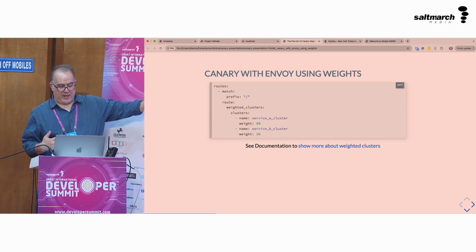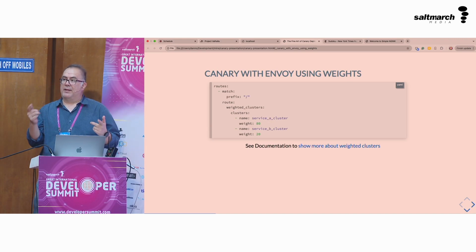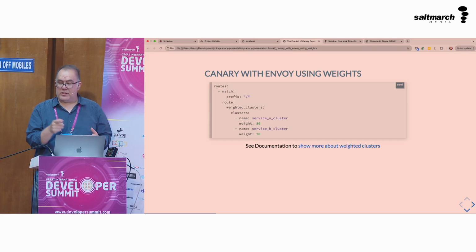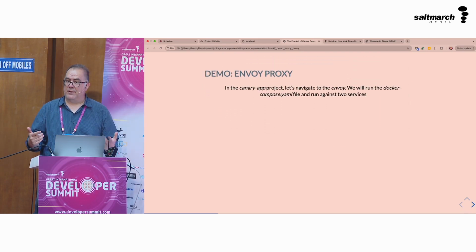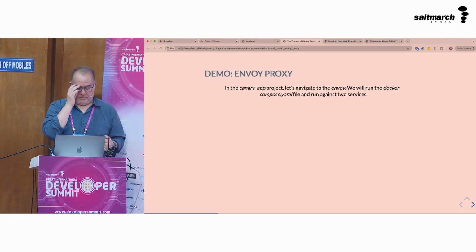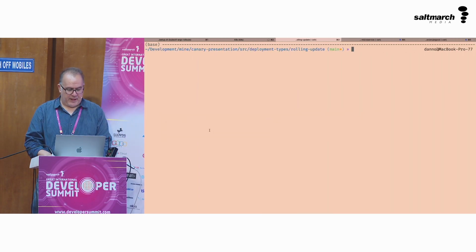Clusters, you have service A, and that has a weight of 80. Then you have cluster B, and you have a weight of 20. Okay? This means that going to this particular service, 80% is going to go over to service A, and 20% is going to go to service B. Let's take a look at that in Envoy. But again, I'll show you in Istio, but Envoy is the basis for Istio. Okay? So let's give that a try.